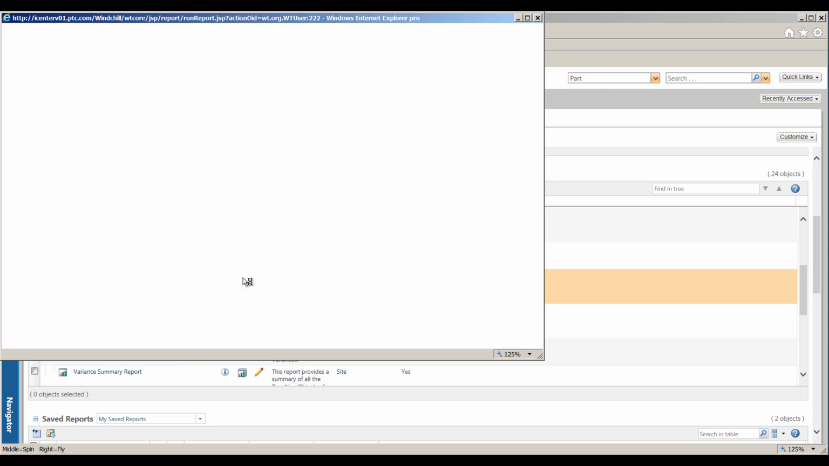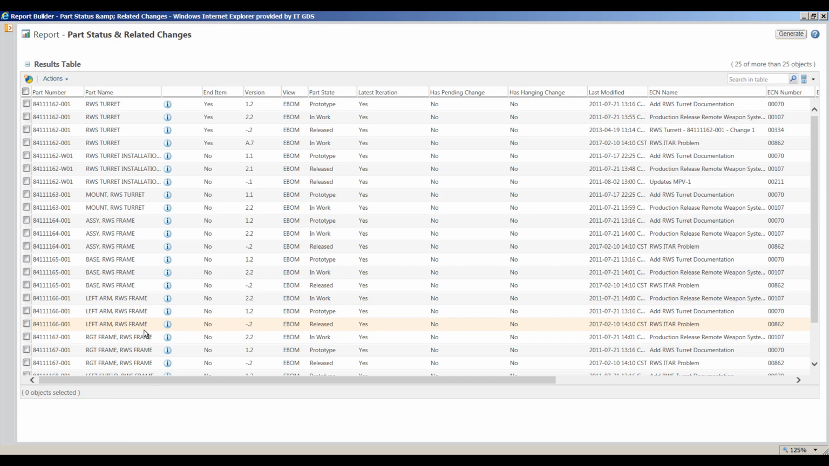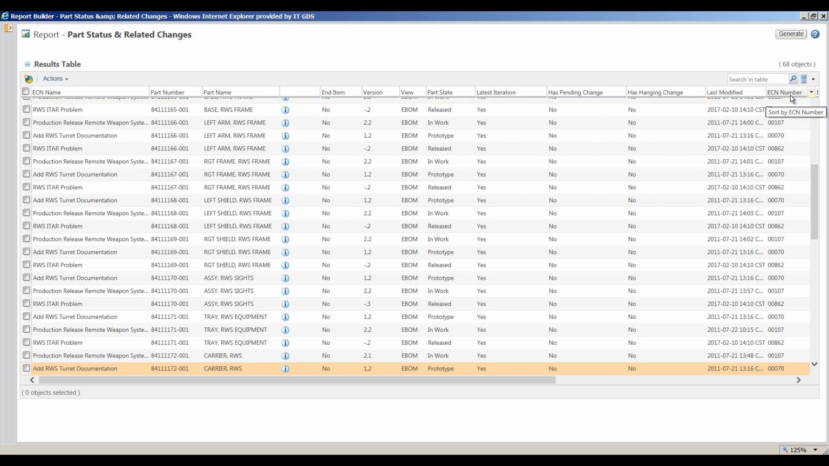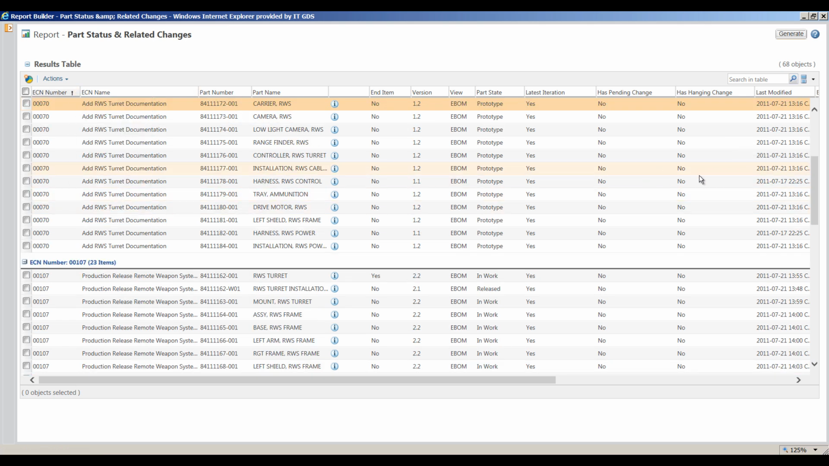Query Builder allows an admin user to create report templates that can easily be deployed and run by any user. The reports are accessible from multiple locations in Windchill, including a user's homepage. The output is a dynamic report that can be customized at runtime. In this example report, we're combining part data and all related changes. Here we might want to reorder the columns or group the data in some fashion.